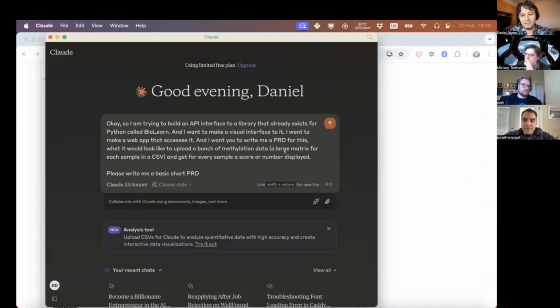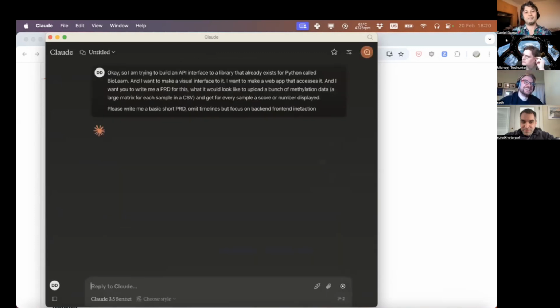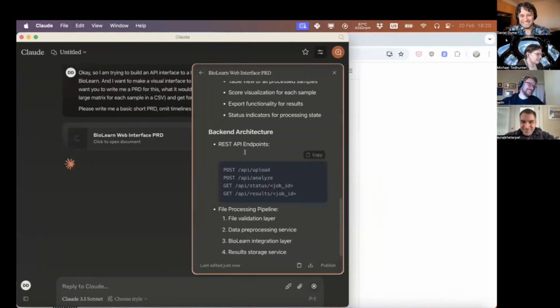So it's like, make me a PRD, omit timelines, because it will normally tell you this will take 3 weeks to implement, which of course will take us 30 seconds. But focus on backend. It's just grabbing numbers that it's seen on other PRDs. Yes, exactly. That's what it does. PRDs never have 'this will take 5 minutes to implement.' They've never seen that in a PRD.